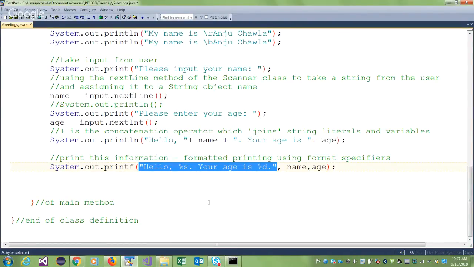What are these format specifiers? Kind of think of them as placeholders. Percentage S says fill in the blanks. Percentage S says I'll be replaced by name. The second, percentage D, says I'll be replaced by the second one, age. So it's like fill in the blanks. Replace the percentage S with name. Percentage S is a string format specifier. Percentage D is used for integers.